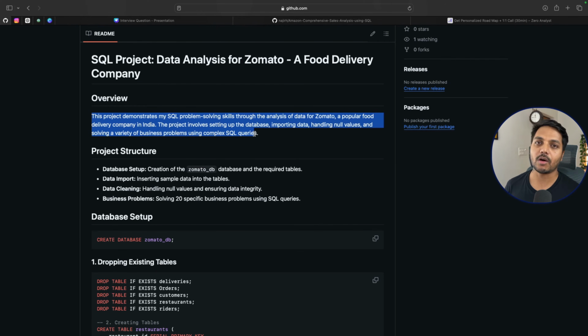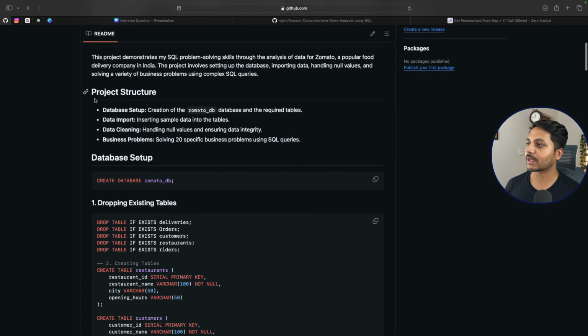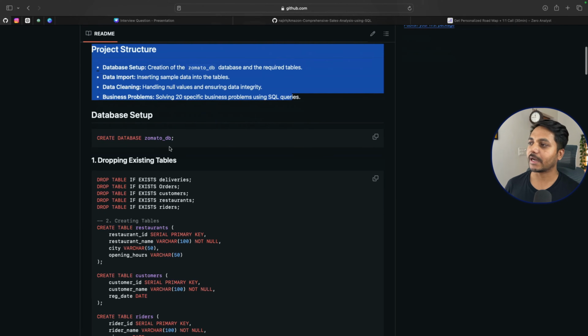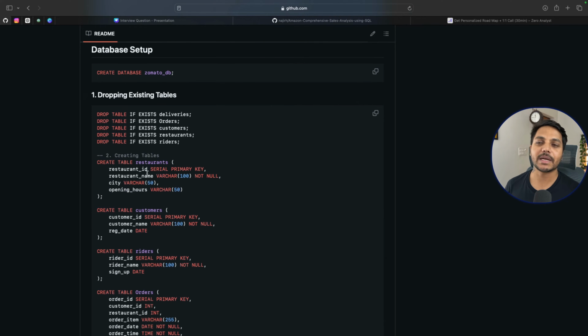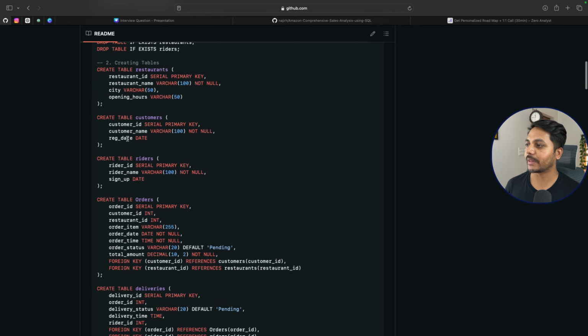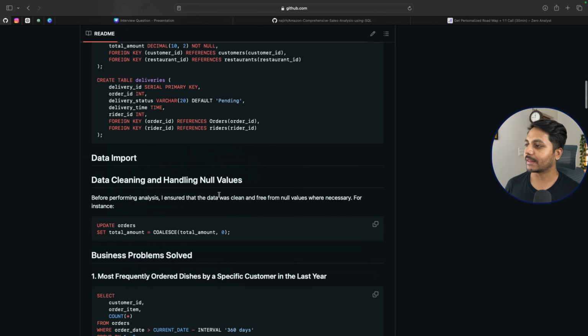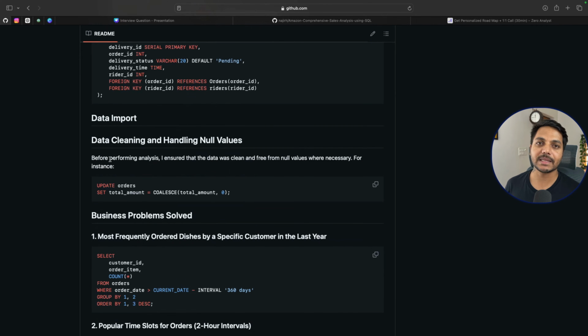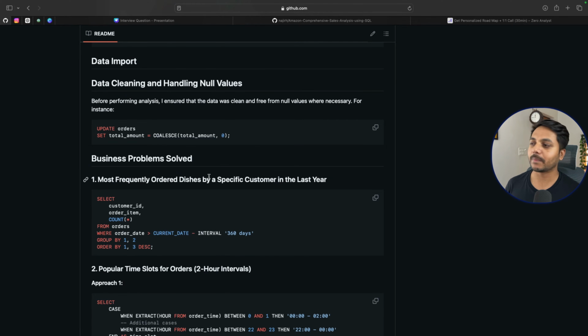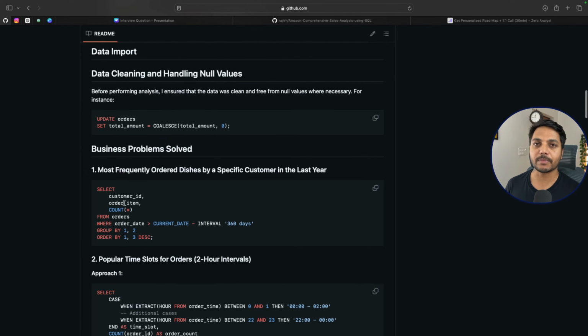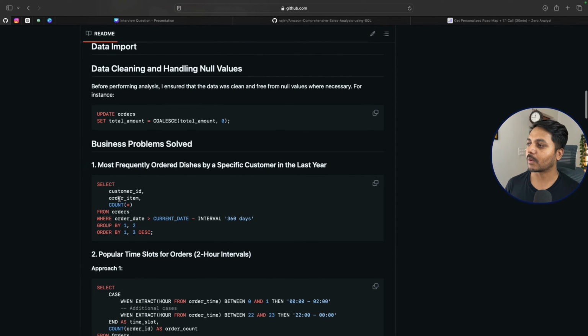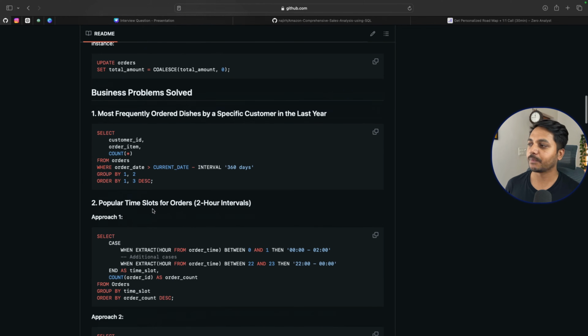You will write about the project overview, and about the main project structure, which is here. You will write about how to set up the database, and how you have set up the database along with code snippets like this. Then you will write about the data cleaning that you will perform, and then you will solve 20 plus business problems included in the project, and publish these questions in this GitHub repository.